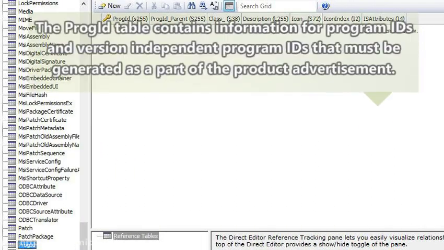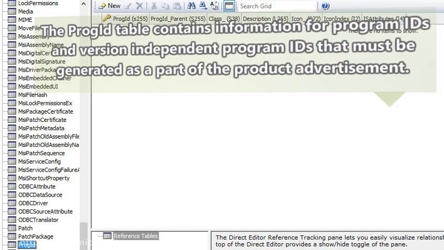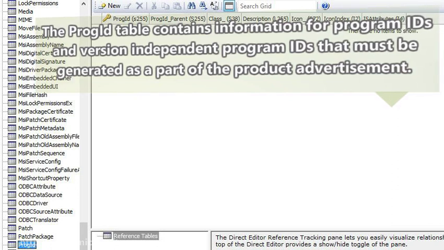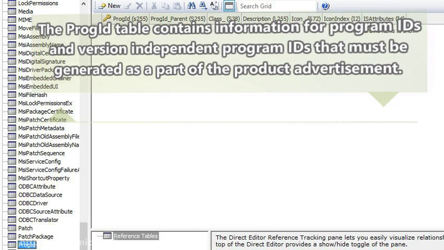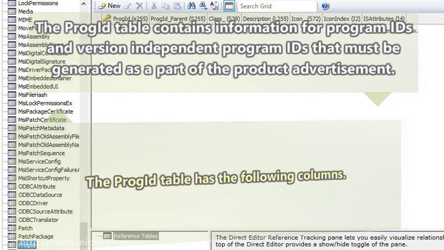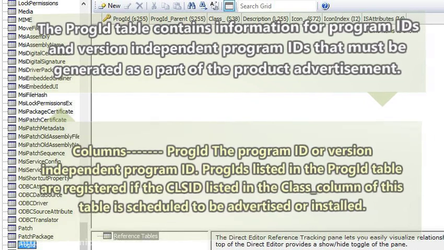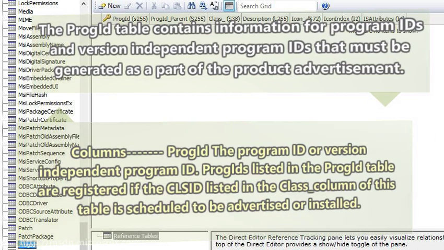The ProgId table contains information for program IDs and version-independent program IDs that must be generated as a part of the product advertisement. The ProgId table has the following columns. Columns: ProgId, the program ID or version-independent program ID. Products listed in the ProgId table are registered if the CLSID listed in the Class column of this table is scheduled to be advertised or installed.